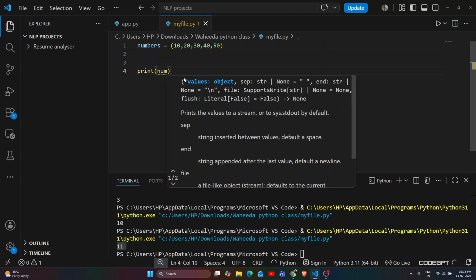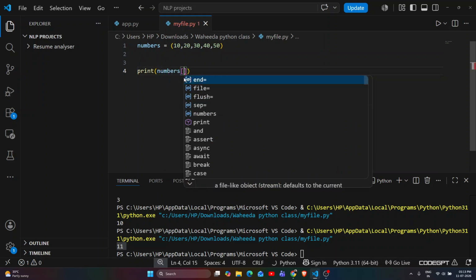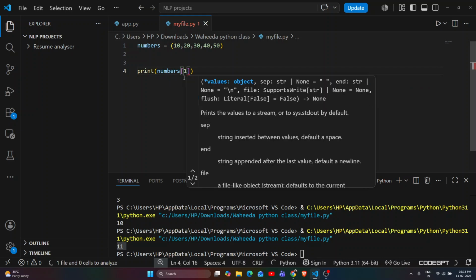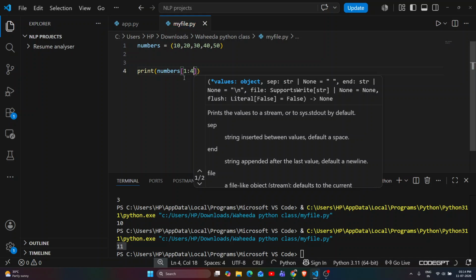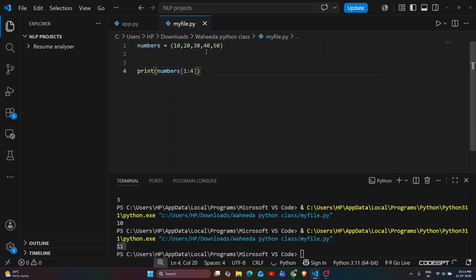So you write numbers, square bracket. You'll start from 1: 1, 2, 3. So you have to add the 4. You will not write 3 for this. You will write 4 because you have to increase one number to include this.